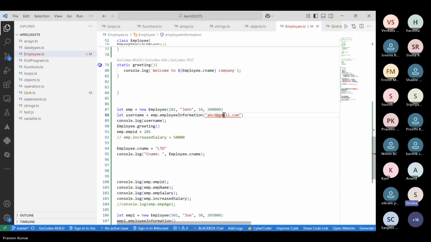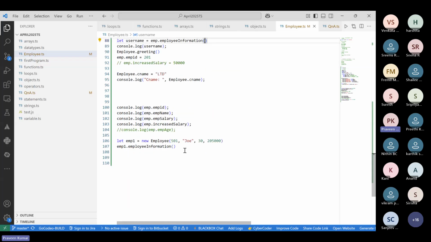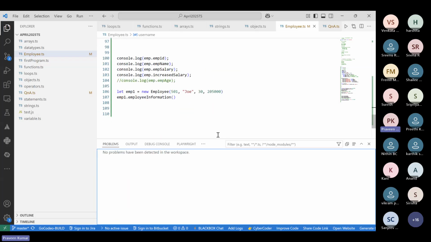That's all, my question is answered. Thank you. Okay, Praveen. So you can create n number of objects, and all the methods and properties will also be accessible to those variables and methods as well.